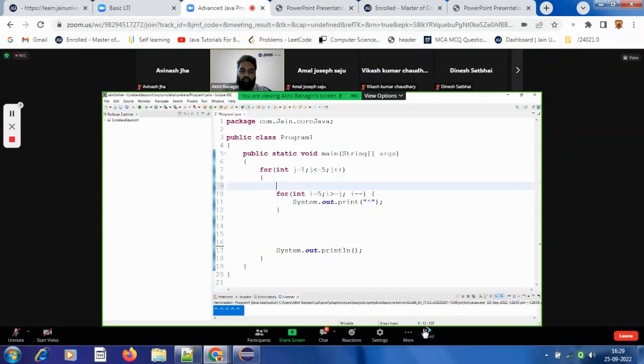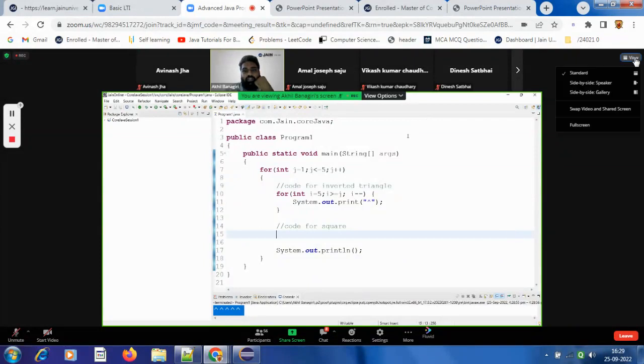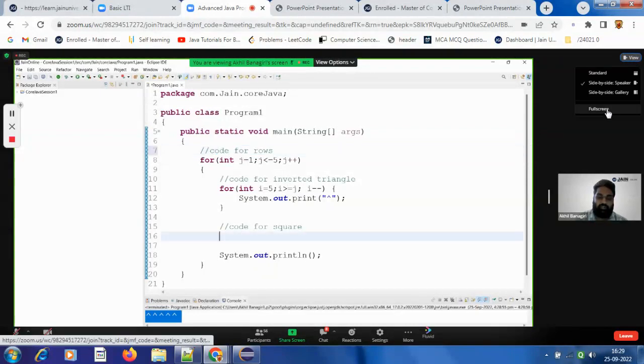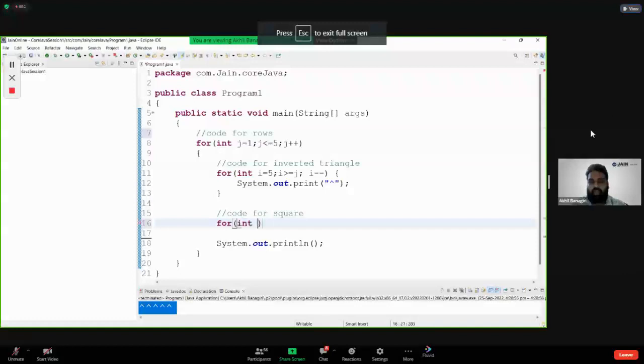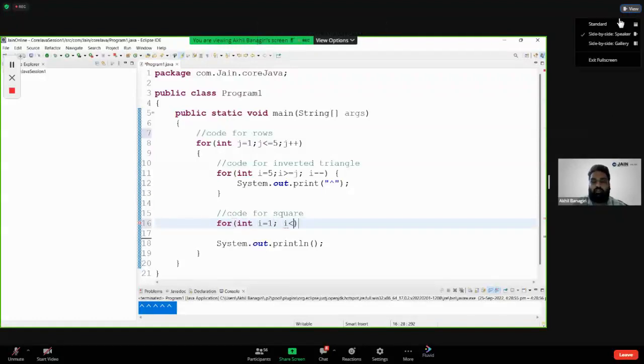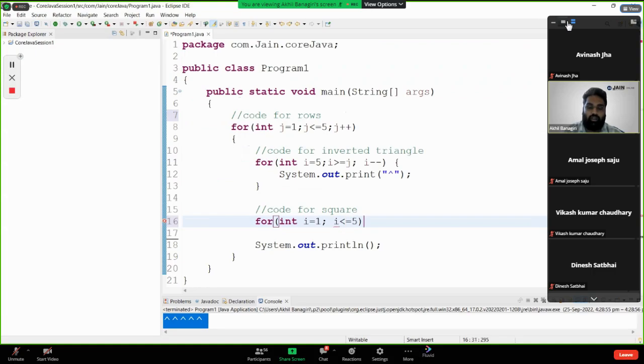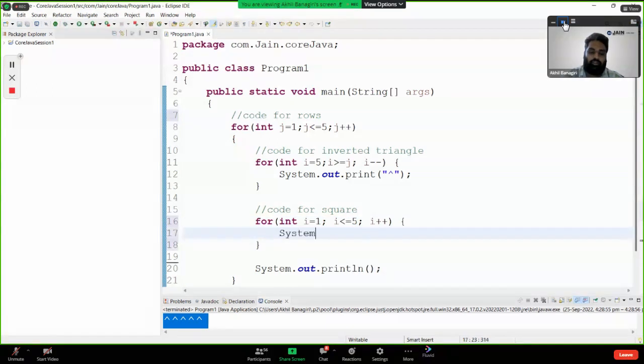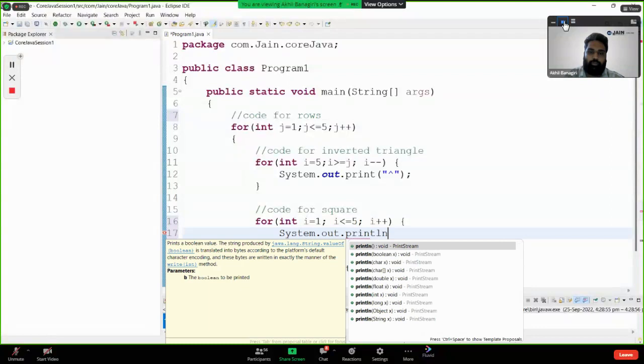In the same way, I will have code for square. So one thing, if you observe, for the square code, you require rows and columns. Rows are already written. I have already written the code for rows. Rows code is already there. Only the stars code I should write, which means I will say for int i is equals to 1, i less than or equals to 5, i plus plus, and then within it I'm going to say System.out.print.